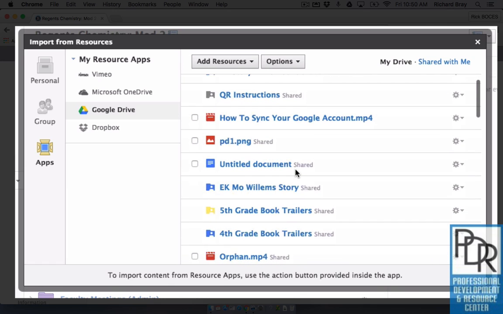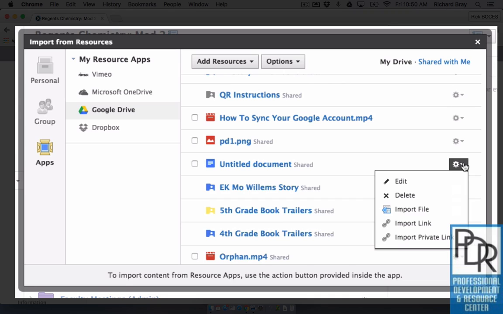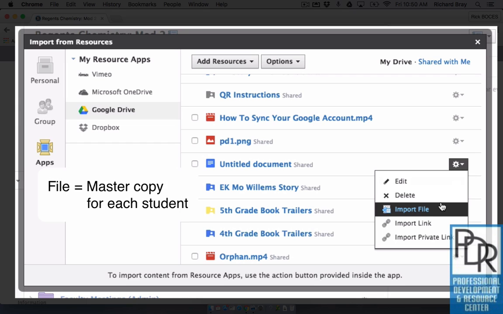Now, to get the file in, there's a few different ways you can do it, really two, but they both get the job done the same way. I can click the gear to the right of the file I want to load, and I can either say Import File, which makes a copy that the students cannot work from. They'd have to download that copy and work on it on their own.